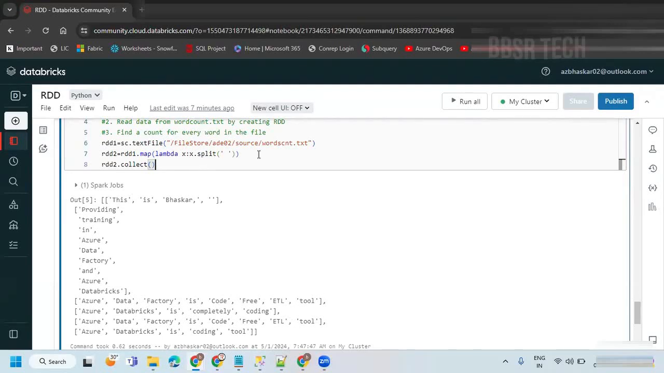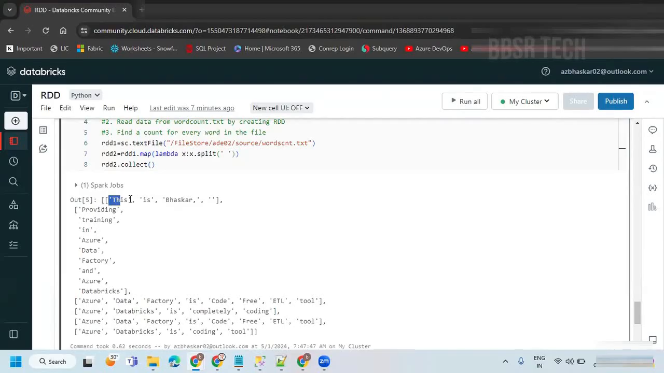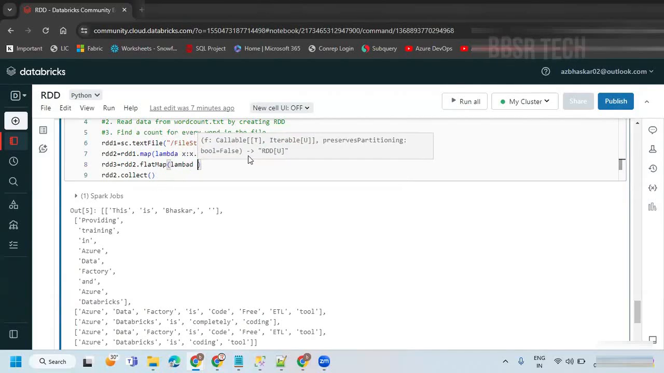Now once you have the words, we need to flatten this. Each and every word is there separately in a single list, that is fine. Since I'm having a list inside a list, it's not possible to count it. So we need to flatten this map. We already know how we can flatten this map. Let's say RDD3 equals RDD2.flatMap(lambda x: x). Now if we see RDD3.collect, we can see the flattened map.